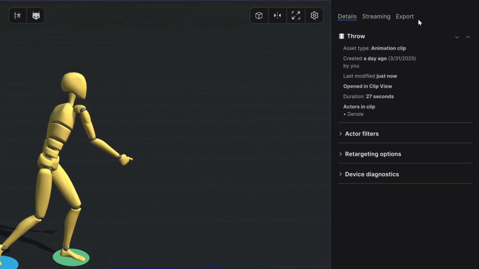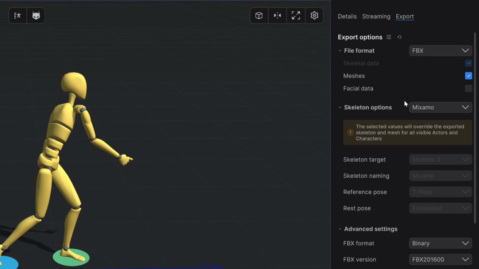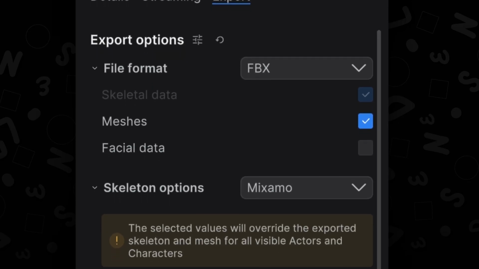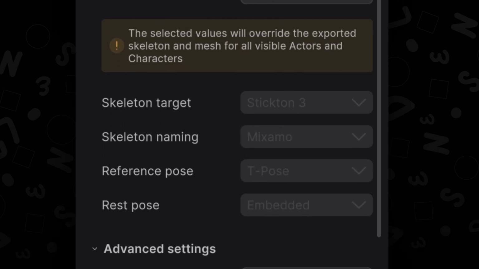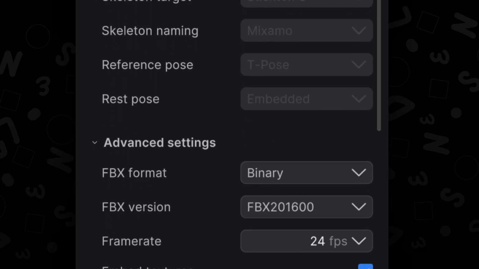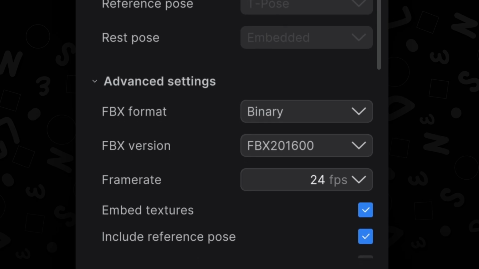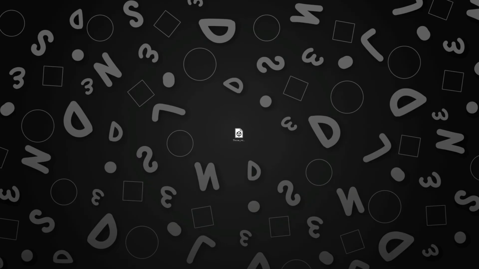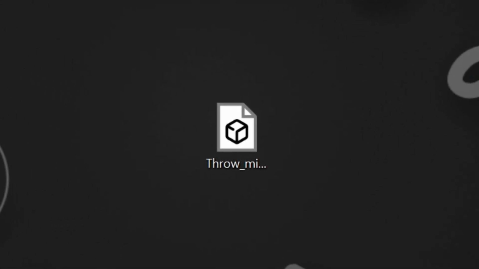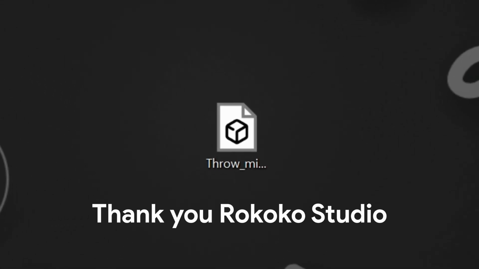If we select our clip and click on over to the export tab, we get some options for how we want our data to export. For the most part, the defaults are pretty fine. I typically use the Mixamo skeleton since it's a pretty clean skeleton, and AutoRig Pro, the rigging and retargeting system that I use, works quite well with it. Give it a name, give it a destination, and bake it out. And there it is. Data. Thank you, Rokoko Studio.